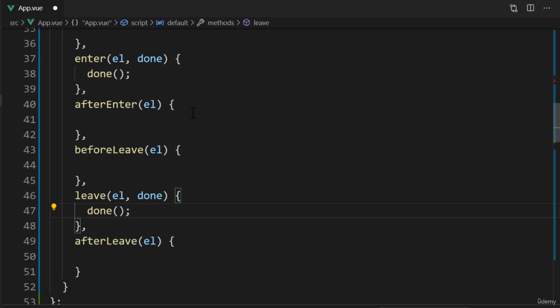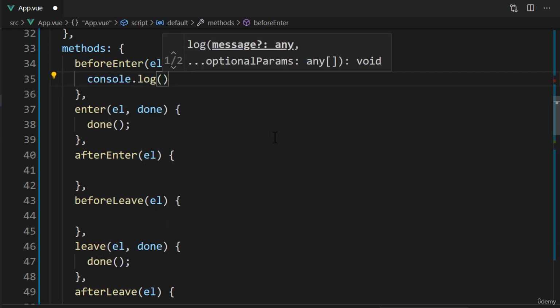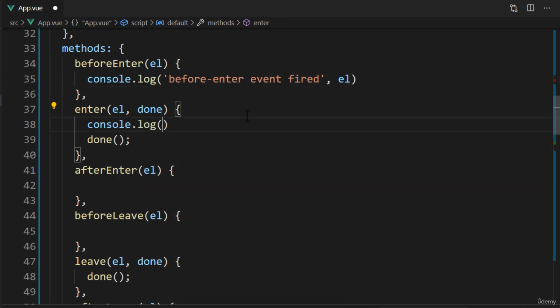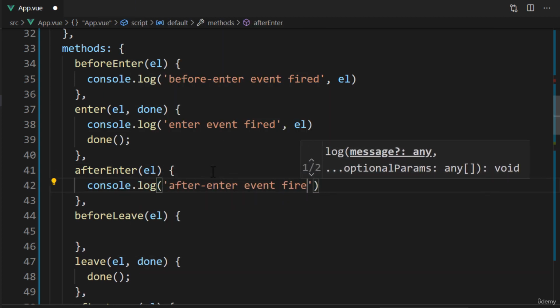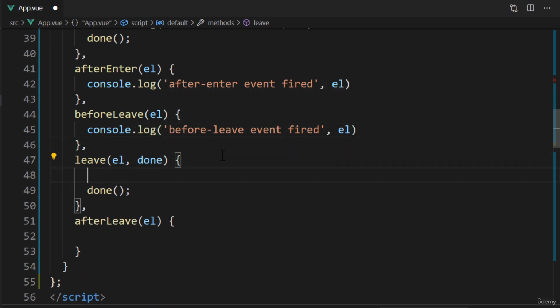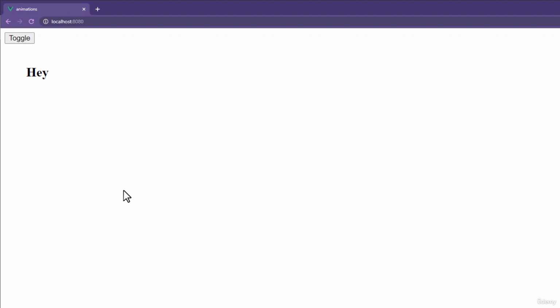Our other functions are empty. Let's log a message in each of them with the element parameter. These log statements will let us know when the functions run. Switching over to the browser, we will see the heading appear since the flag property is set to true.